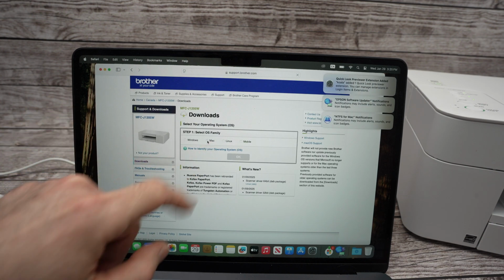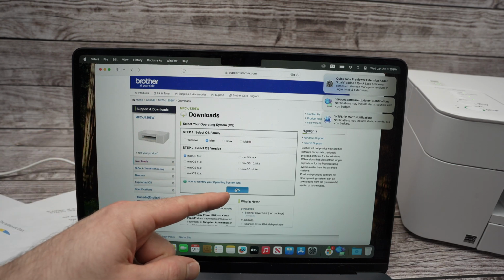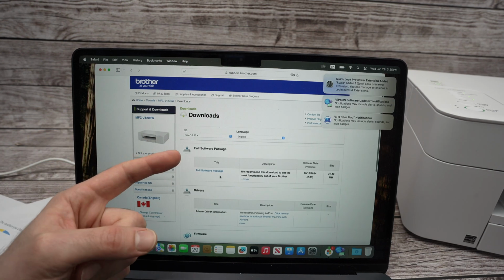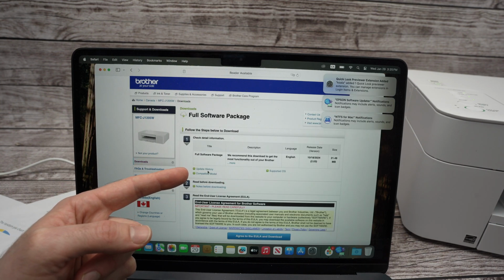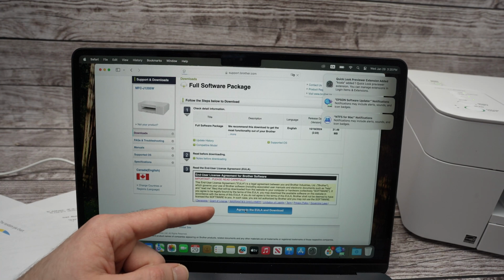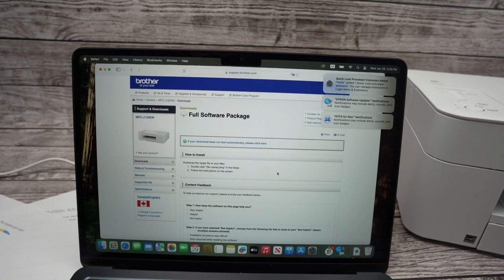Then select Mac, select your Mac version, and OK. Now you're going to select the first option here, full software package. Okay, click on it, go down and select agree and download. Allow, and the download will start. Go ahead and open the file once it's finished downloading, which should take around 2 or 3 minutes.